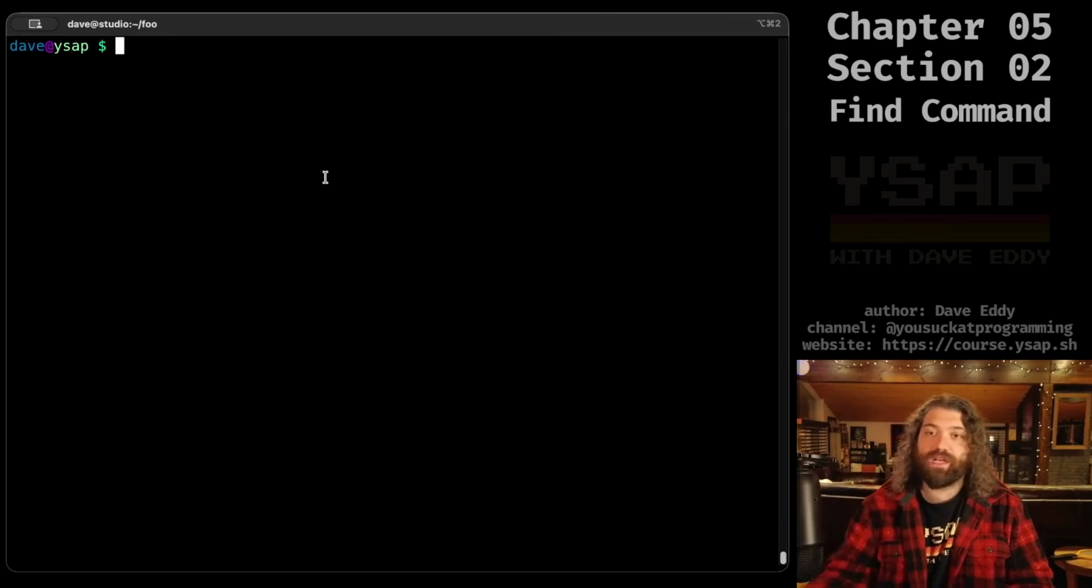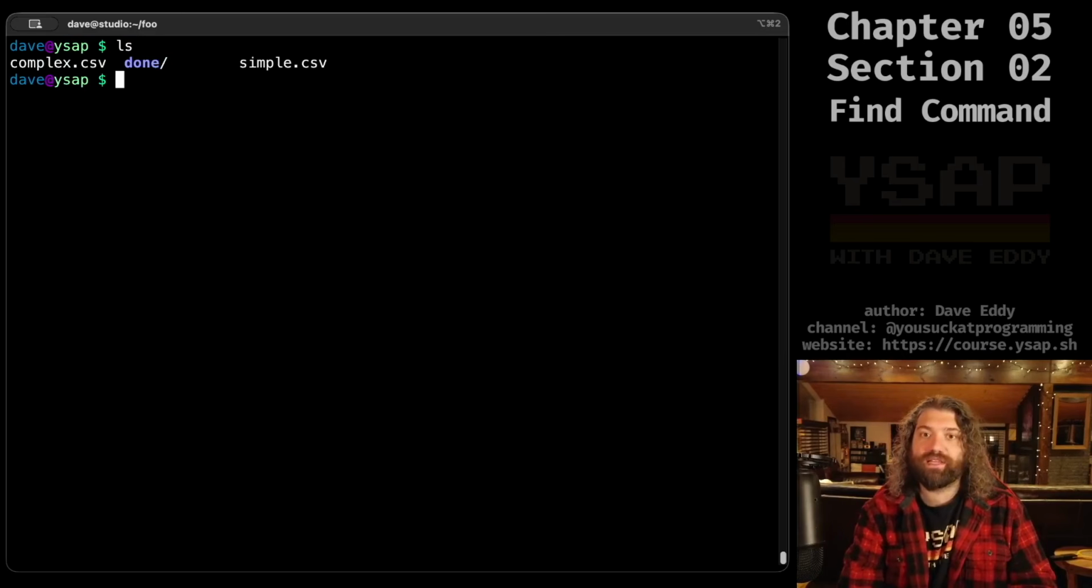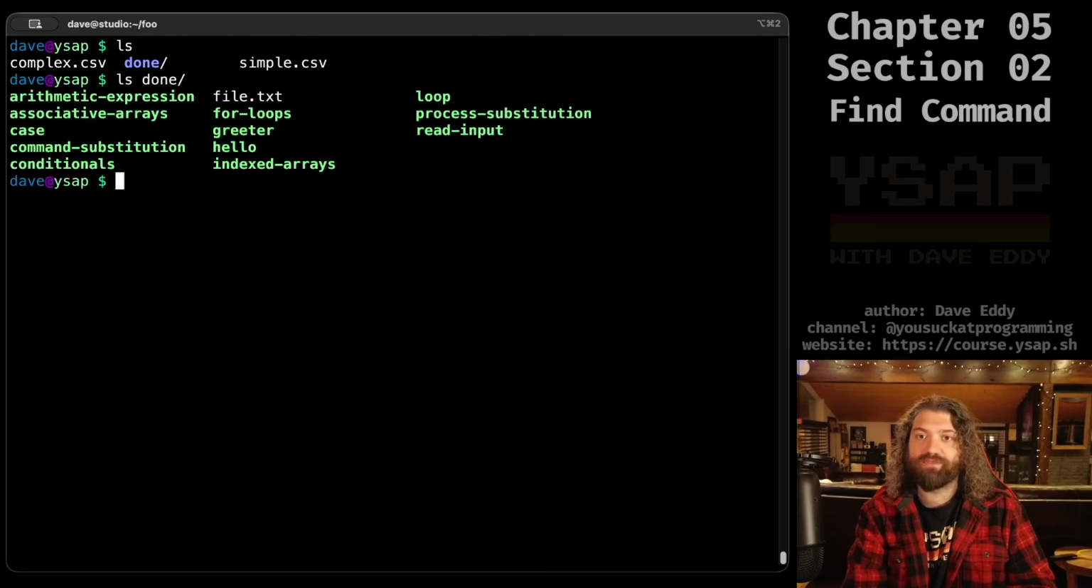Okay, so another command I want to talk about that's super useful is the find command. The find command is super useful for finding files on your file system. So if we ls here, you can see that we're back on my Mac and I have the CSV files here. If we ls dot, there's a bunch of files in there.